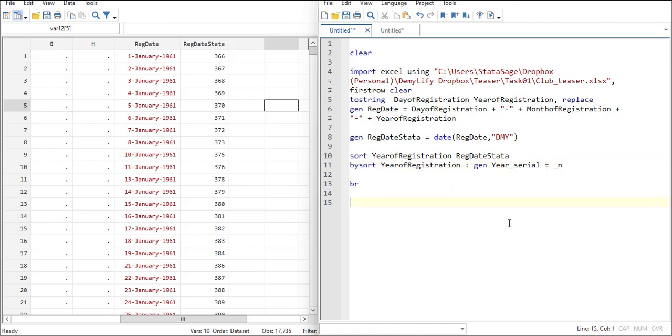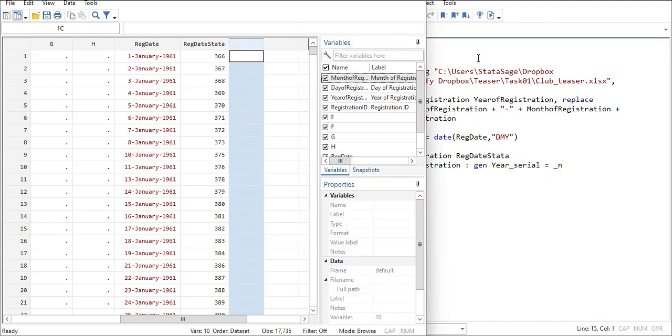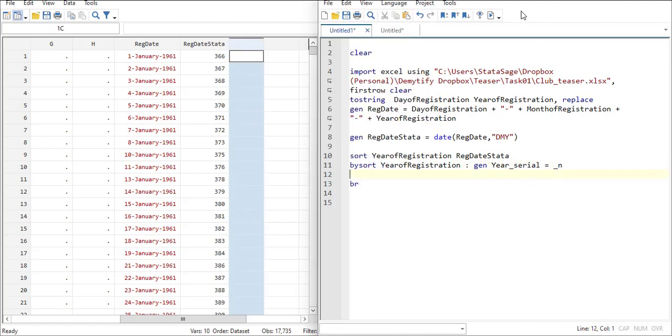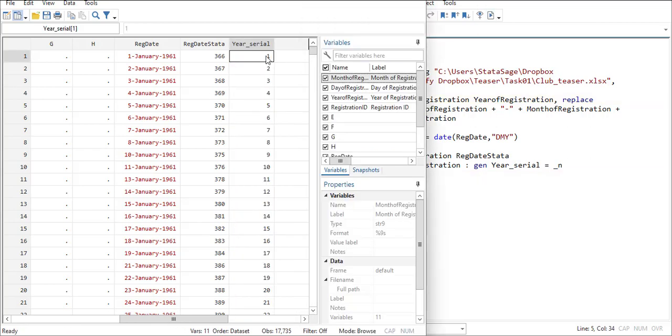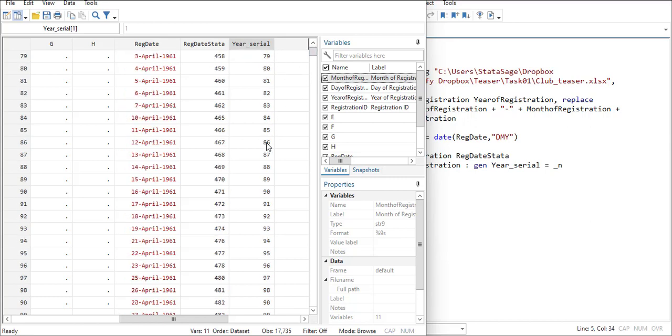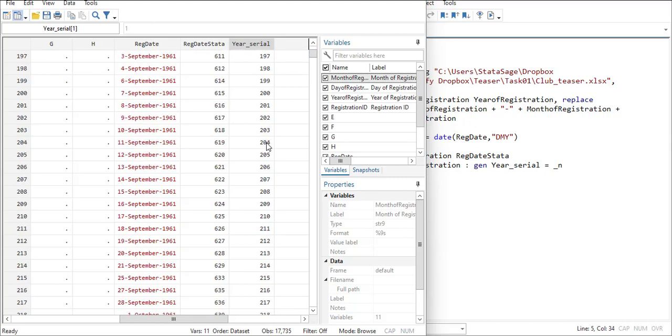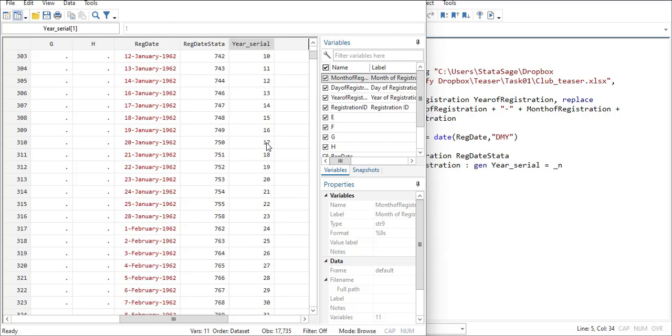I don't need to check. So it should give me an extra variable here. I want to do year serial here. So run. So that's the year serial. So the first will be here, and then let's scroll down to the next year. August 1962 starts here. Can you see? So I've been able to do that easily, no issues at all.